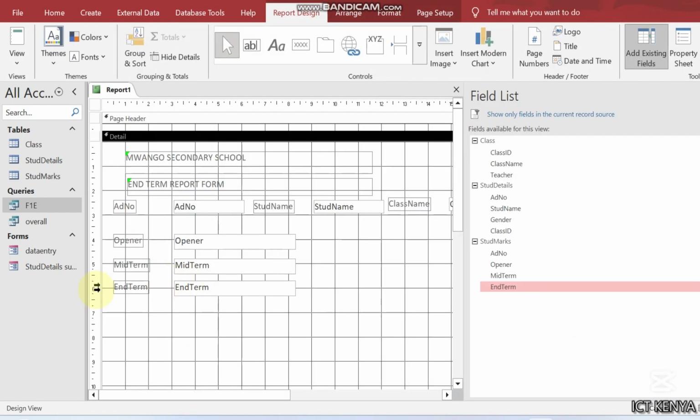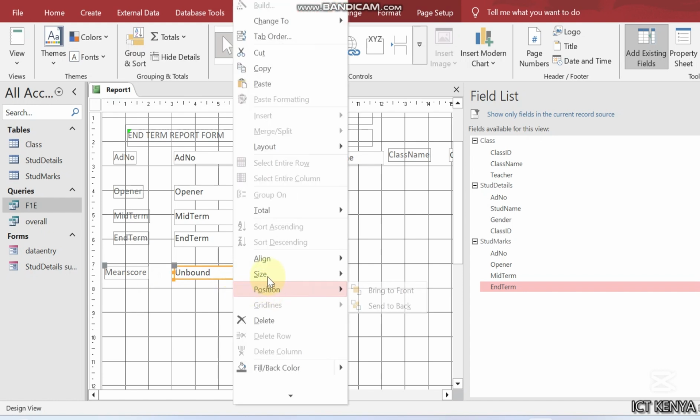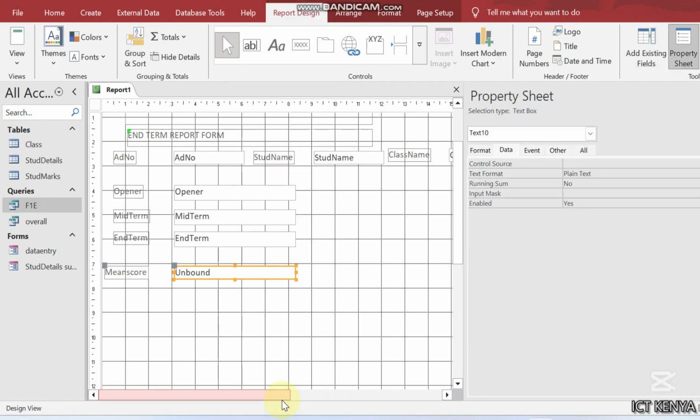So design view again, we add another label. Since we don't have the mean score in these tables, we are going to calculate the mean score directly from the report. So this one you can type as mean score. Mean score. And here we have unbound. Right click. Then we go to properties of this field. Then by clicking properties, you'll be able to see control source.